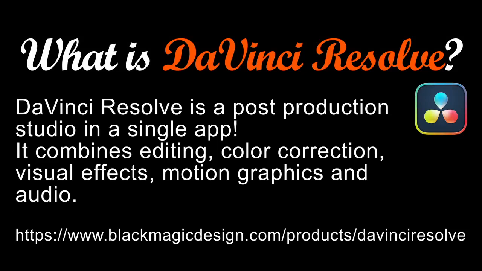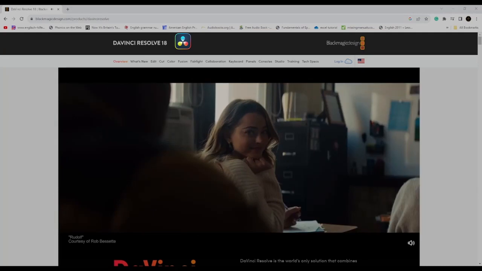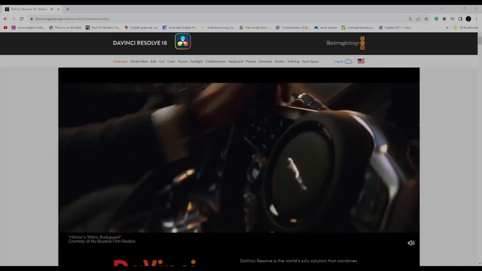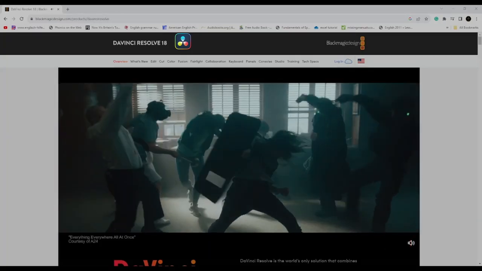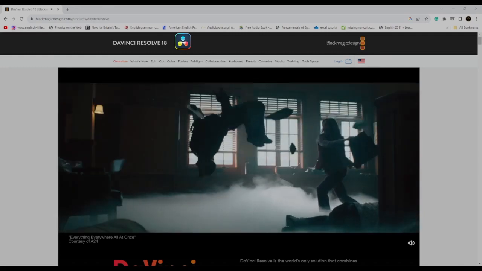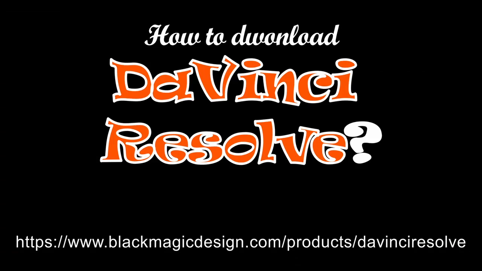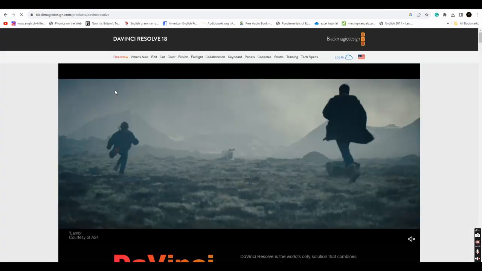DaVinci Resolve is a professional video editing and color correction software developed by Blackmagic Design. You can download DaVinci Resolve for free from the official Blackmagic Design website. Here are the general steps to download DaVinci Resolve.